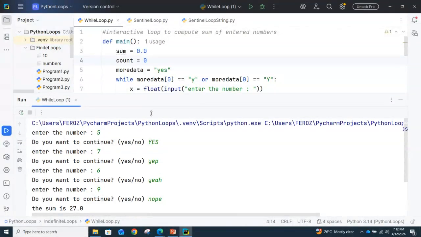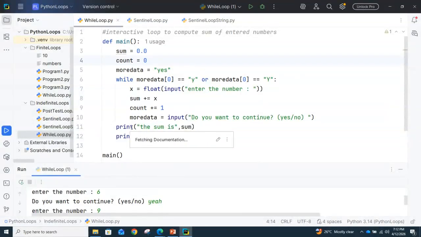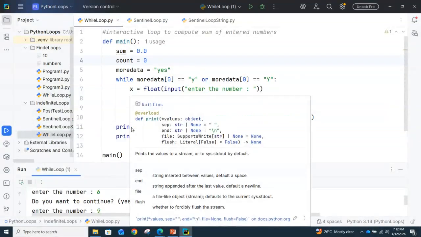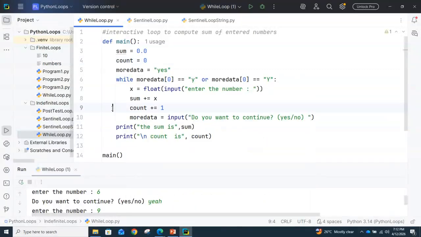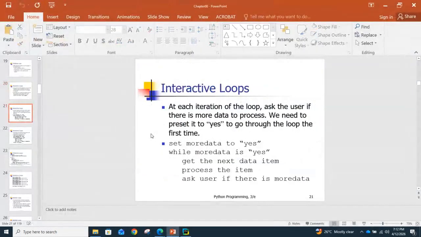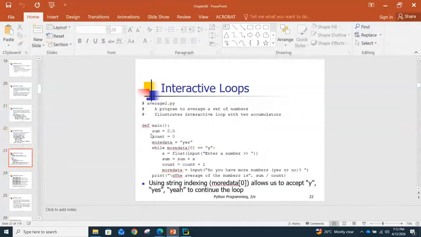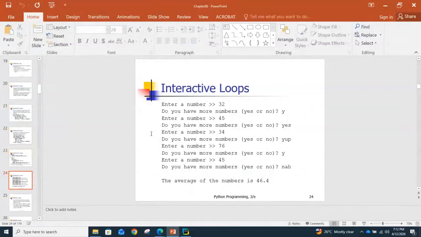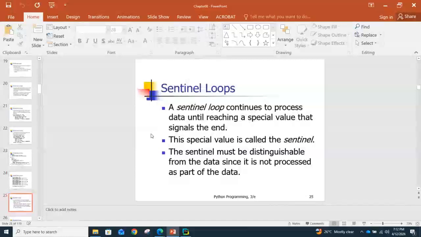That is called interactive, because it is interacting with the user. It is called indefinite because it will never know when it will stop. It all depends on the user input. This is the way you control the loops, and this is called an interactive loop. This is explained with the help of an example and an algorithm, the steps, and this is the output of the same program.